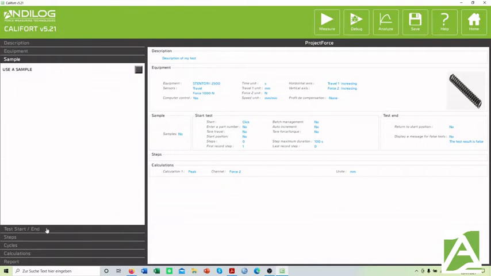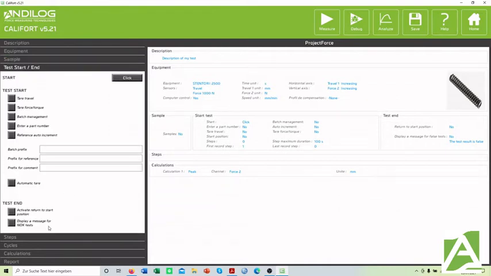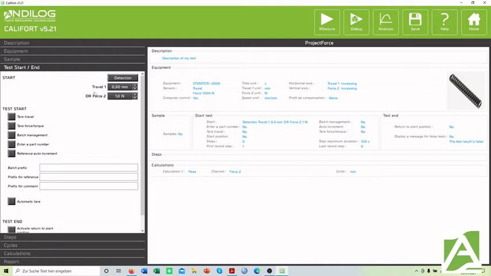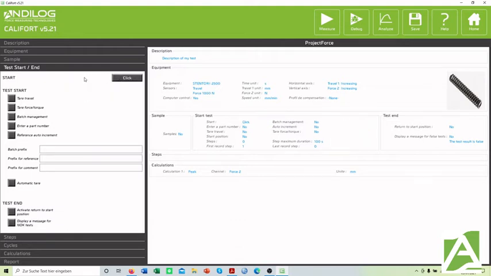In the Test Start End menu, you define the start and end condition for the test. The test can be started by clicking Start, when a machine movement is detected, when a force is detected, or when force and/or displacement conditions are detected. The easiest way is to start by clicking. You can choose to tare the displacement before starting the test, tare the force or the torque.